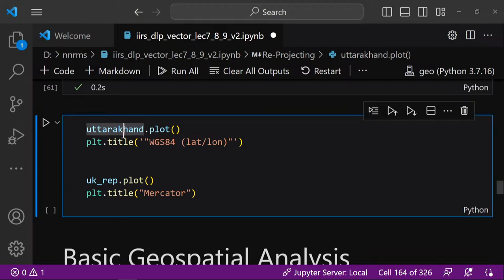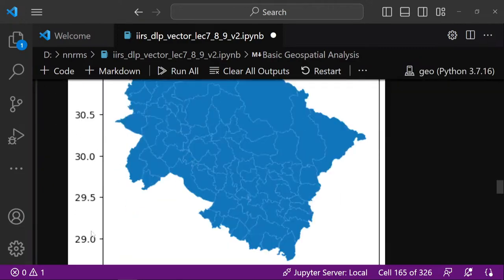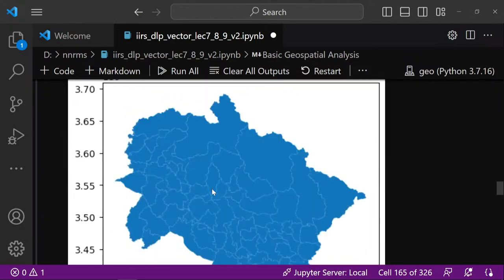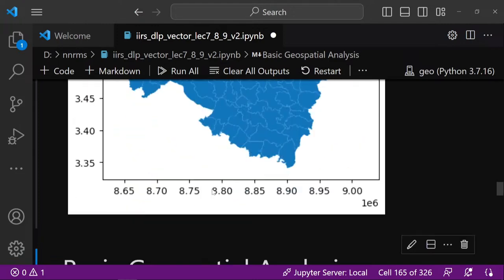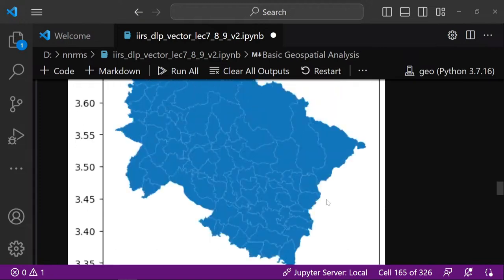Our original Uttarakhand was available in GeoGCS, and we have Uttarakhand reprojected, a new data frame we have created, that is in Mercator projection. Let us see what is the difference between these two. Here you can see the units are in degrees, 77.5 to 81, and when it is reprojected to a projected coordinate system, now these are in meters. So 8.65 into 10 raised to the power 6 meters to 9 into 10 raised to the power 6 meters. This way, just by calling to_crs, we can reproject our data.